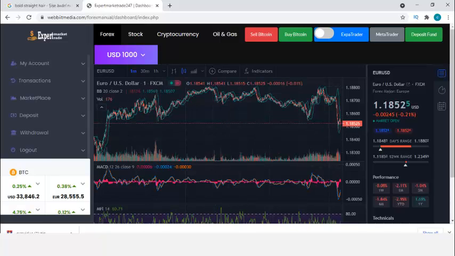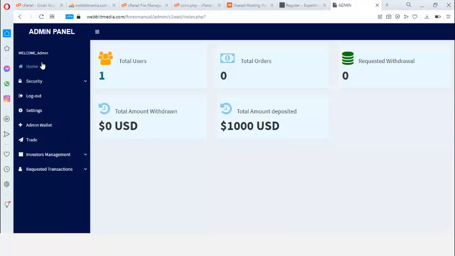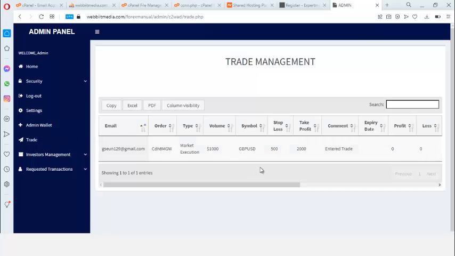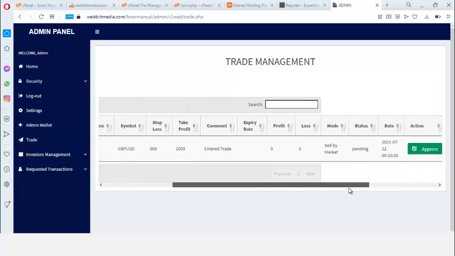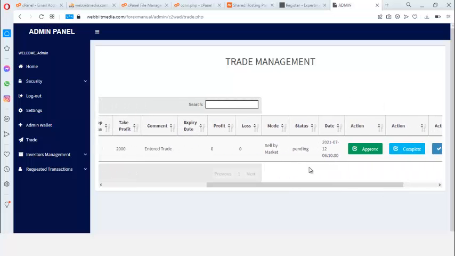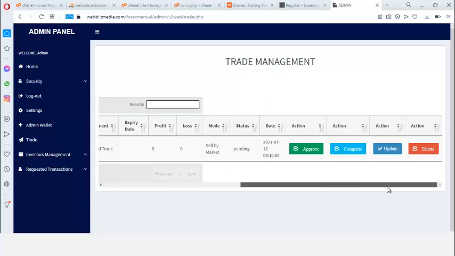So if I now go to admin, let me just refresh the admin. Okay, so if I go to trade now, can you see that? I'm going to see the trade that this person is executing. So stop loss, take profit at $2,000, enter trade. Can you see that? So I see status is pending, so I can now approve this.